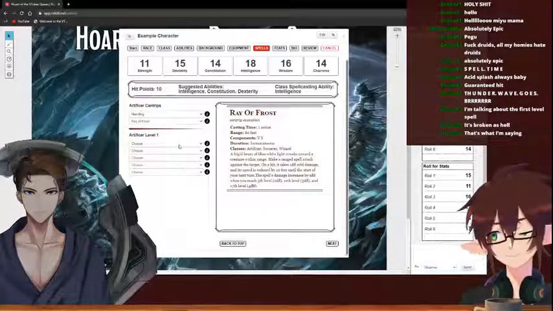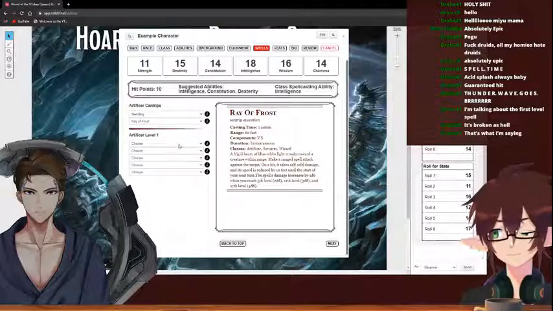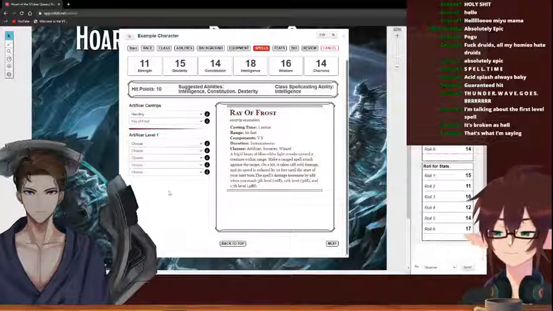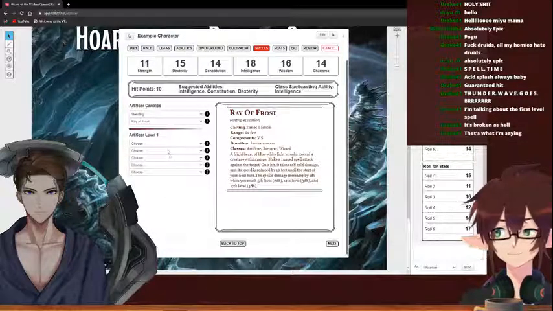First level spells. This is where things get hard. And unfortunately, Thunder Wave is a first level spell. It's not one that you can take. But you do have some options.